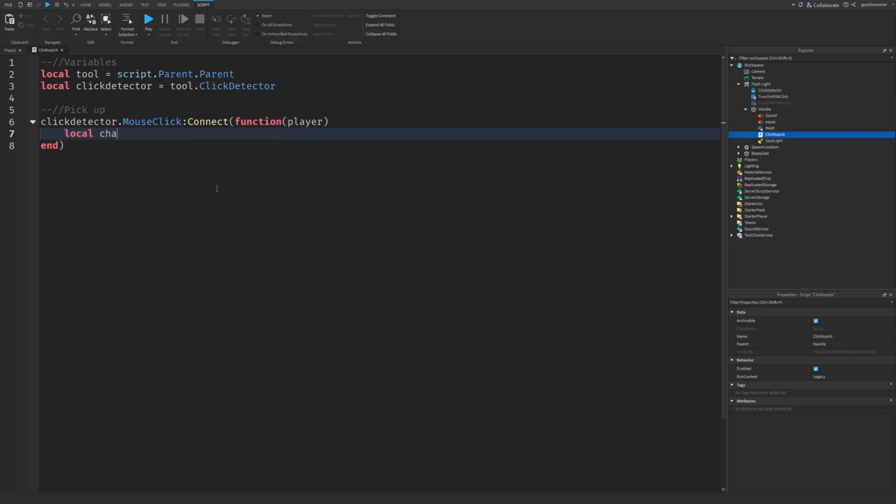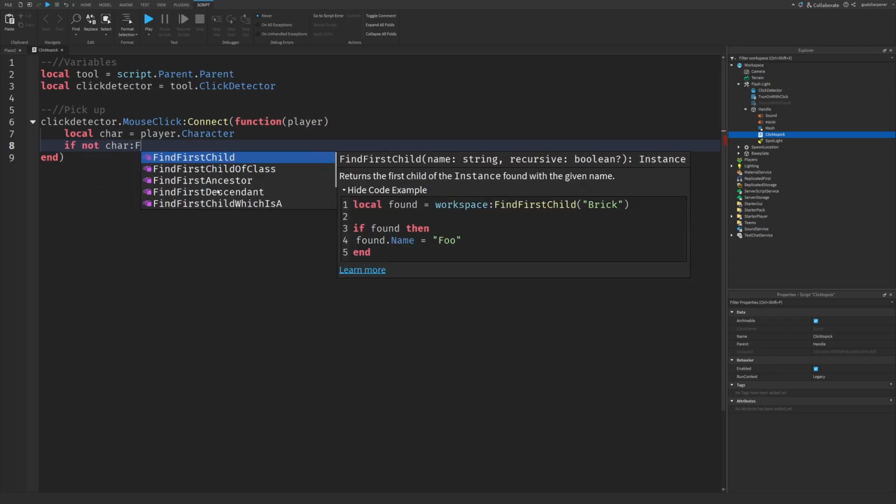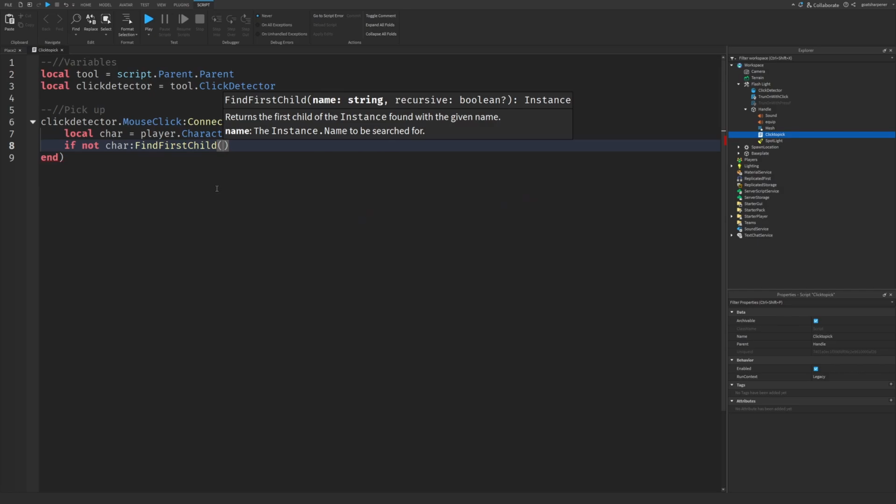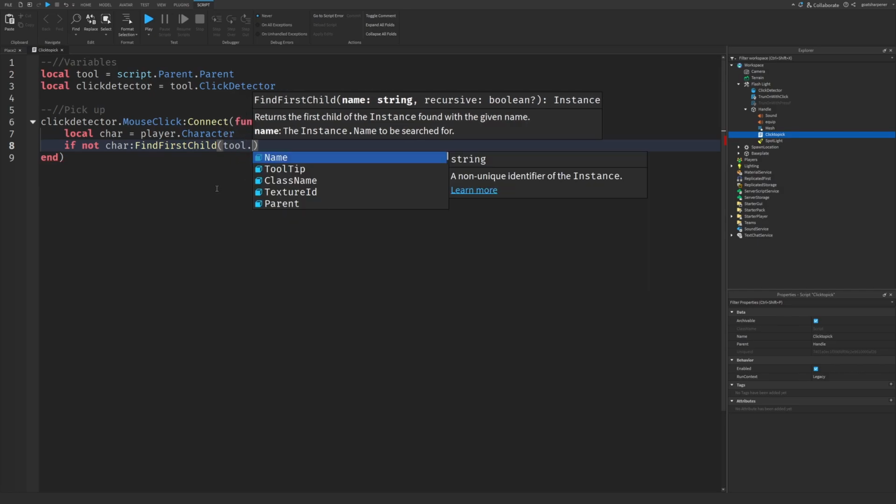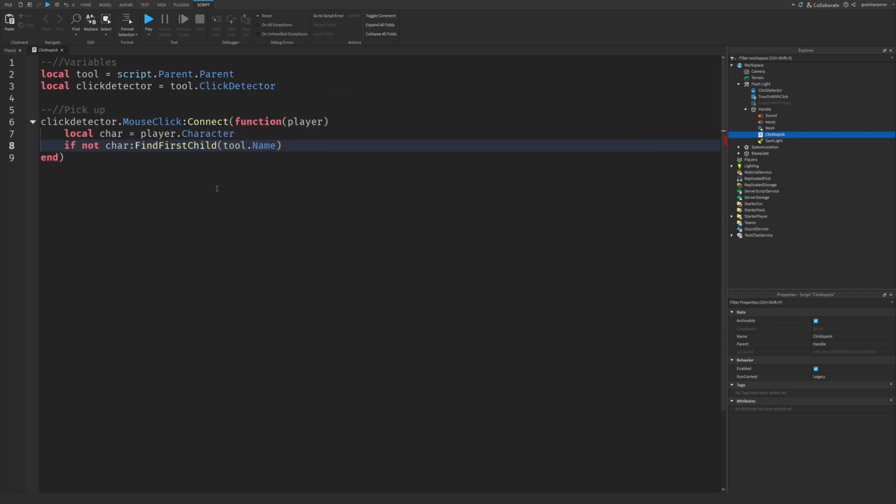So that's going to be local char, we're going to go char for character, and that's going to be equal to player.Character. And then after that, we're now going to check for the actual tool. So if not char:FindFirstChild, and then we can find the tool.Name. Then we're going to go down the line.